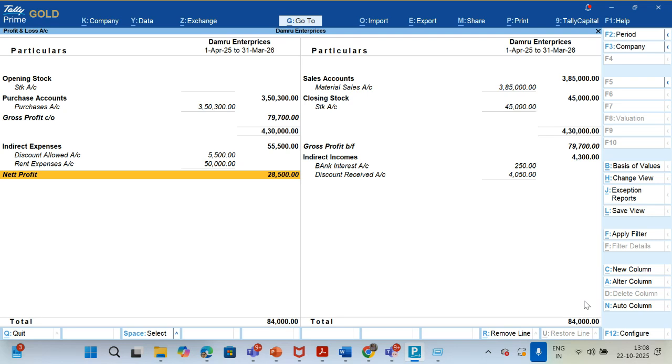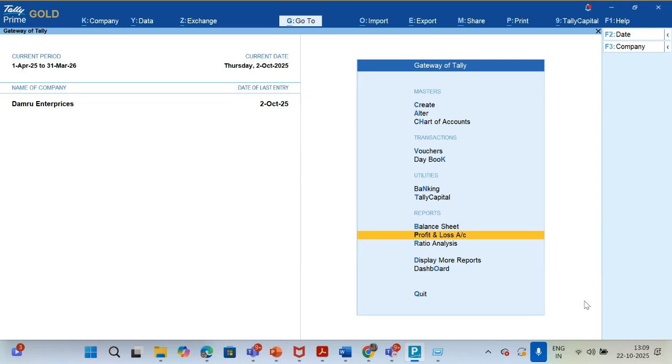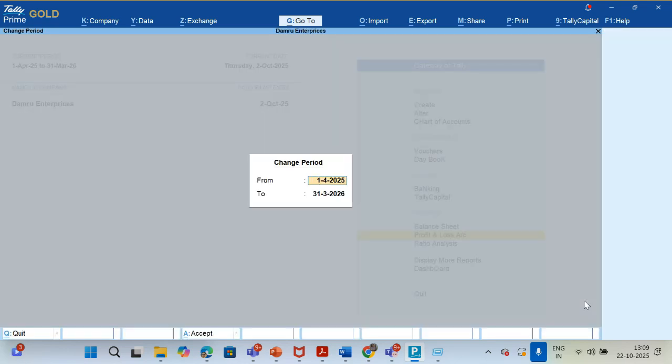Through that, we learned how we can enter sample transactions in a year. Now, assume that my financial year is completed. What is my financial year currently? My financial year is 1st April to 31st March 2026. Now my financial year is completed.